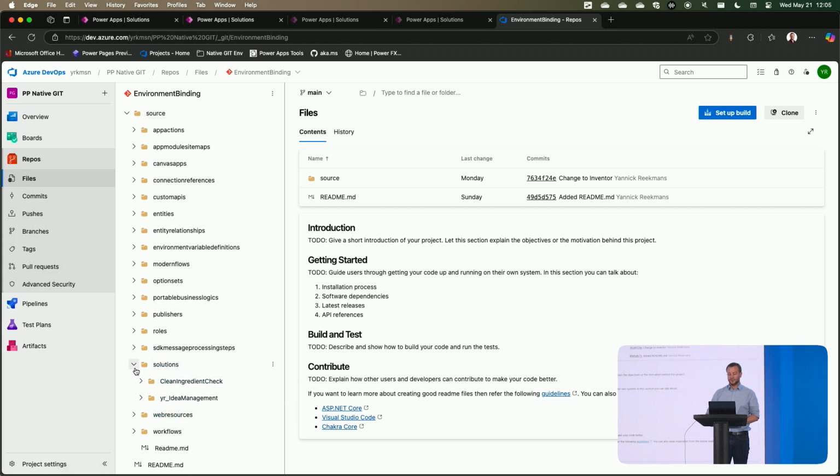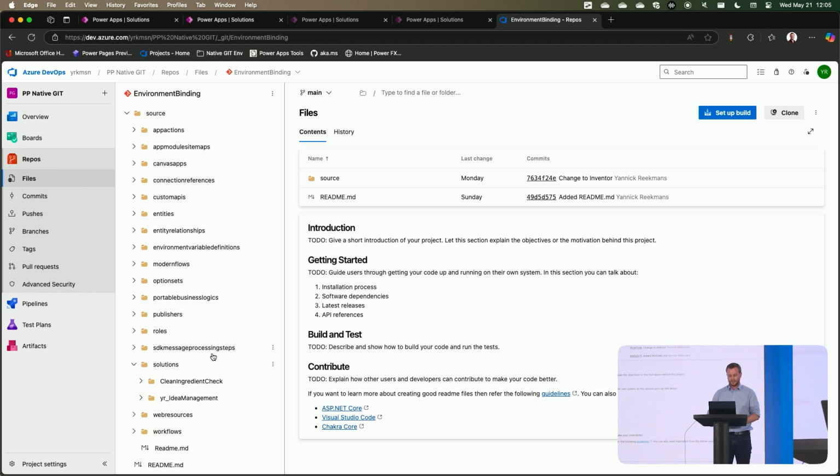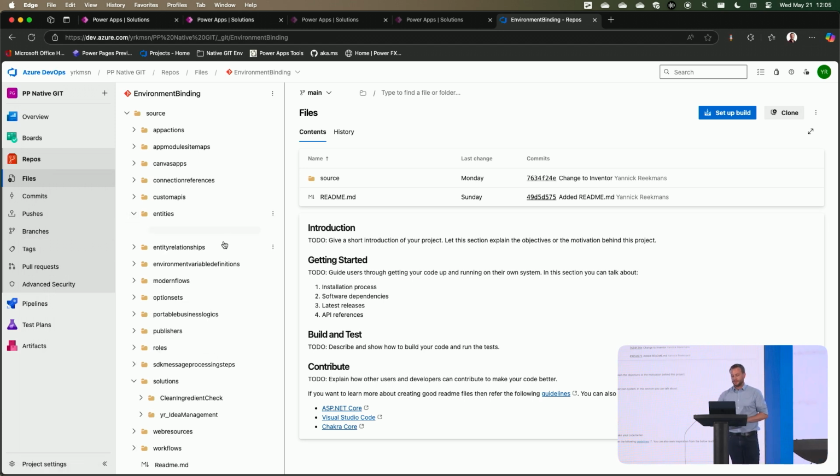Both solutions are in here. And you will see that within the source folder, every component type that exists in either of those two solutions will be put in the corresponding folder. Meaning that if both solutions have entities, or tables for the people that have been in this platform a bit longer, well, it's tables now. All those will go into the folder called entities.